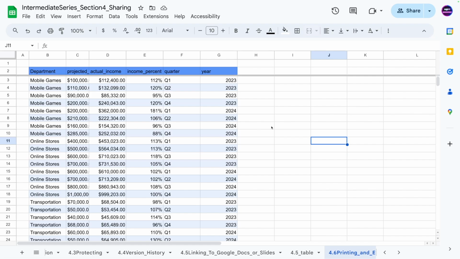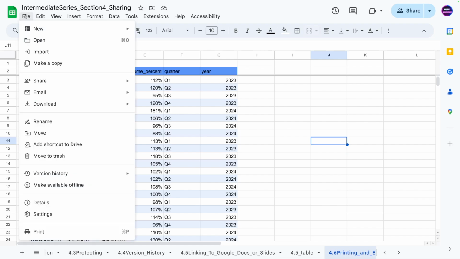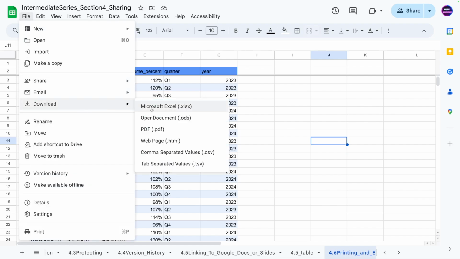This is on printing and exporting. Really quickly, I wanted to show the exporting, which would be File, Download. And you can do that in Microsoft Excel. You have Open Document, PDF, or Portable Document format, which would be close to printing, kind of give you that layout. There's web page, comma separated, tab separated as your main download ones.